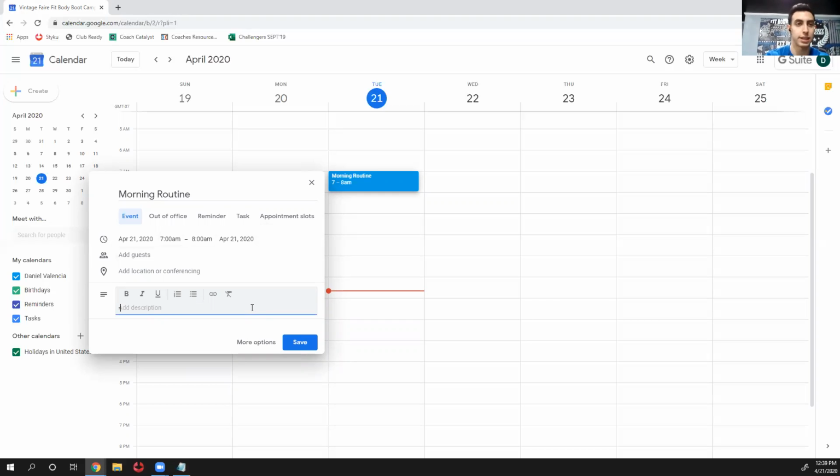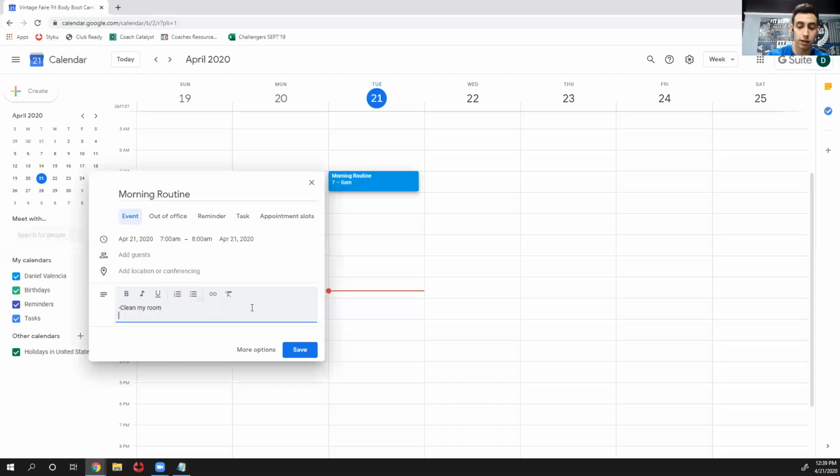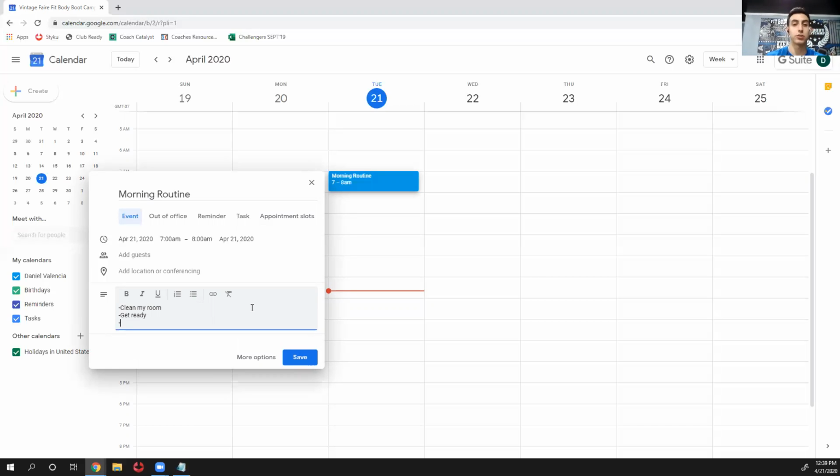And I usually just have 3 things. So I clean my room. I get ready. So, brushing your teeth, getting dressed, taking a shower, anything that you do in the morning typically, right here, would just be getting ready. And then for me, I've been working on doing 30 minutes of meditation, or 10 minutes of meditation, working up on it.